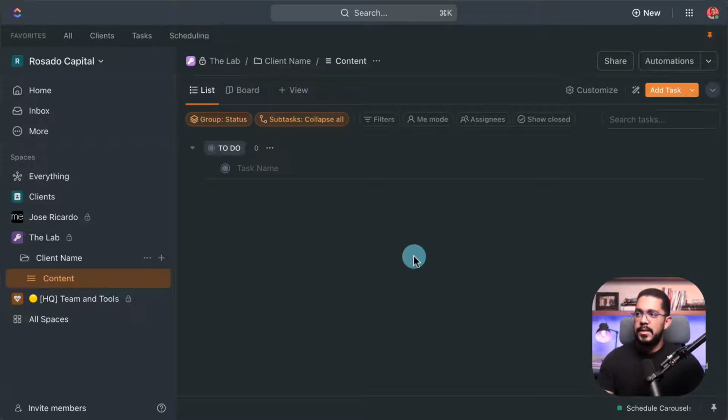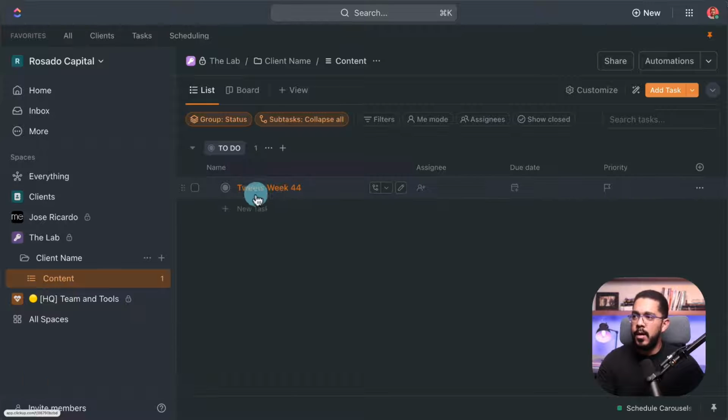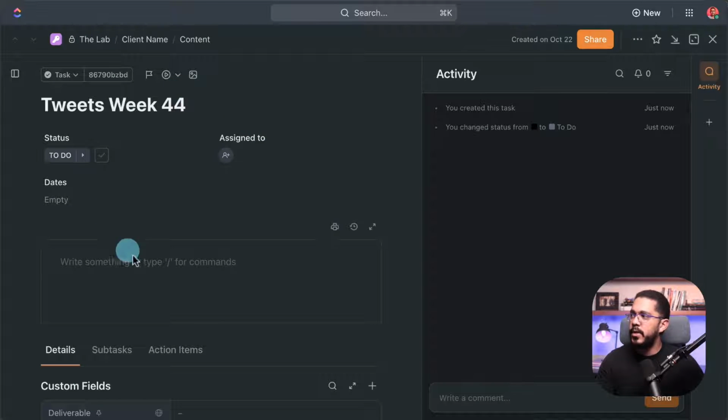Let's save. And now let's say that I'm going to be writing tweets. Tweets week 44. Here, I'm going to be writing all of the tweets for week 44 before editing it, before scheduling it. And the way this looks like is I click the tweets task, and here you can see the task view. On this left side, you'll find all of the details of the task. And on this right side, you'll find all of the activity.